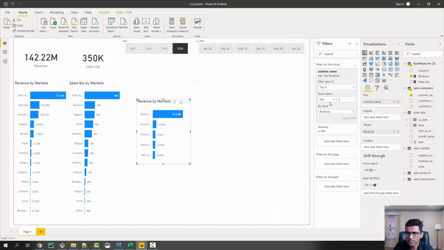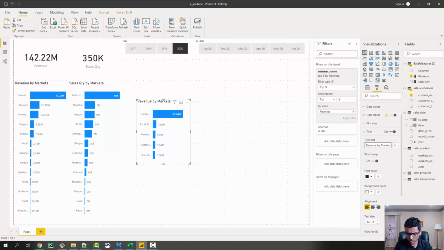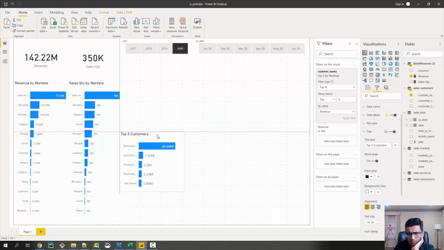So again, click on this element, go here, change the title. Okay, what is my title? Top 5 customers. Well, by revenue, whatever, top 5 customers. Okay, sounds good. Now see, these customer names are not visible properly. Yeah, they're not visible very clearly.